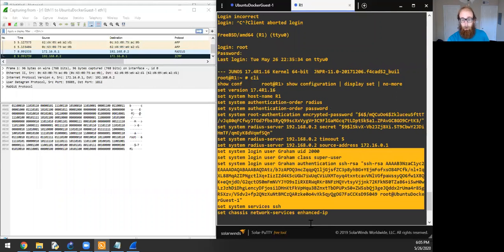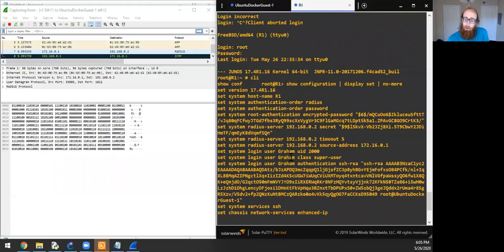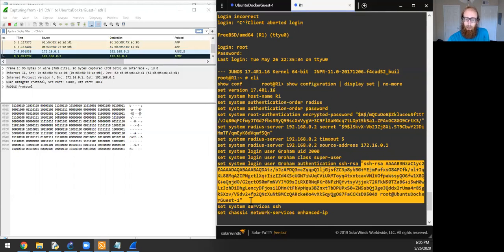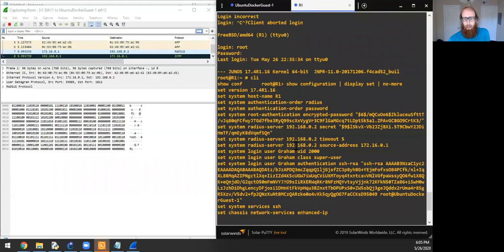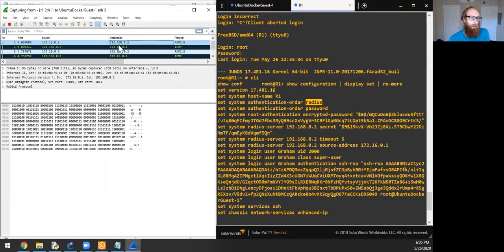Yeah, and then if I log in from the CLI, my private key isn't going to match this public key. This public key is tied specifically to the Ubuntu Docker guest, so I can't log in with this account because I don't have a valid key for it, and because it doesn't exist on the Radius server. But let's take a look at this Radius traffic.